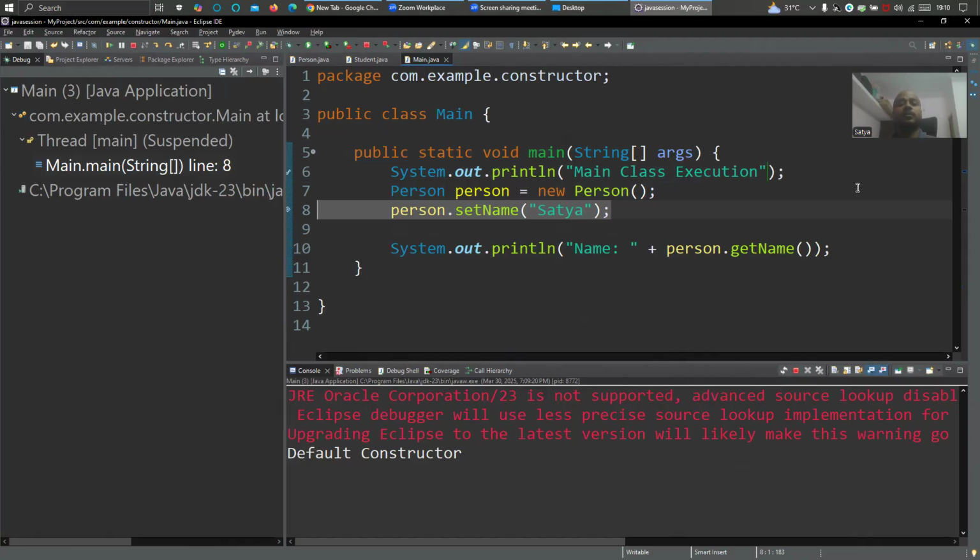My execution is still on line number 8, right? So it is not printing anything. If you go to line number 10, then we'll see. See, now I'm doing F6 again. It went to line number 10, but it's not printed. When it goes beyond line number 10 to 11, it will print. F6 again. It went to line number 11, it printed name Satya.